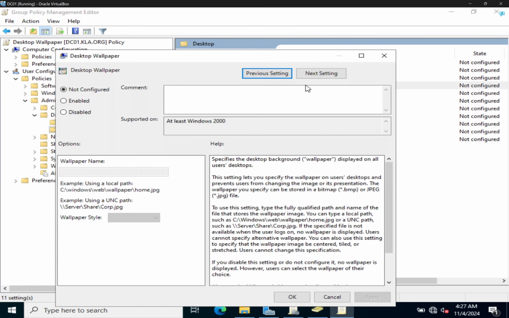So I will double click this policy and it will open. And we can see that this policy is not configured. So I'm going to click enable so that I can enable this policy. Now, when you look at the wallpaper name, it tells you that you can either point to a file that is on the local path, which is on the server, or you can point to a network location by using the UNC path.